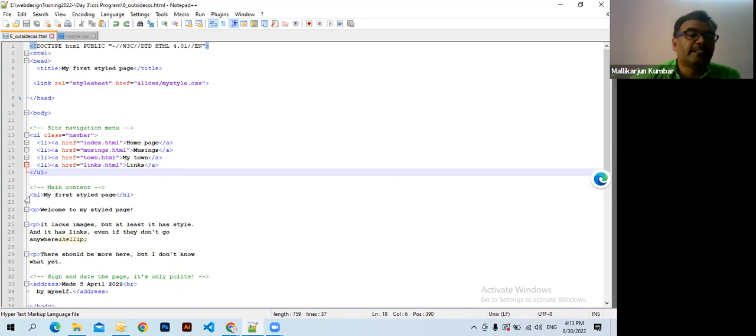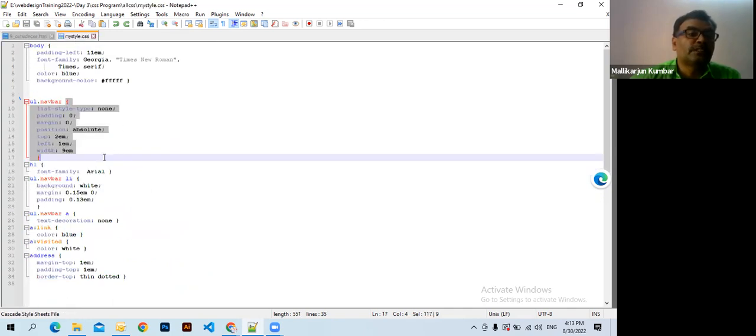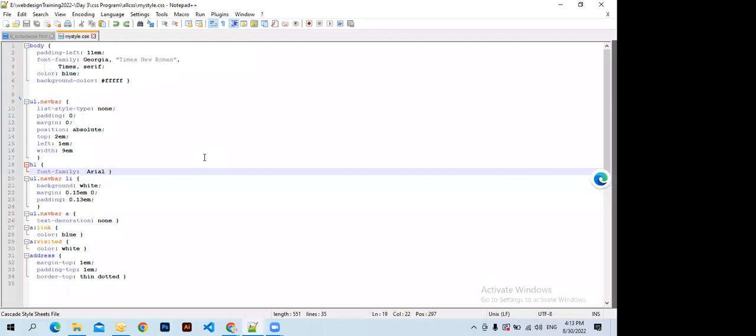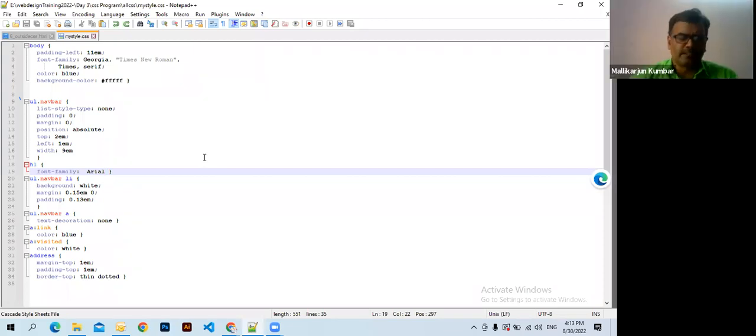Next is the H1 tag. Here the H1 tag is there, and for the H1 tag we have written something. For the H1 tag we have written that the font family is this one, so this is going to be applied. Times New Roman, any font you want, you can give the name here, and this will get implemented. There are not many differences between fonts, so you will not notice, but font size and so on you can easily observe.